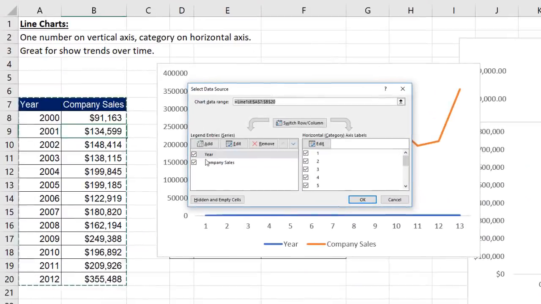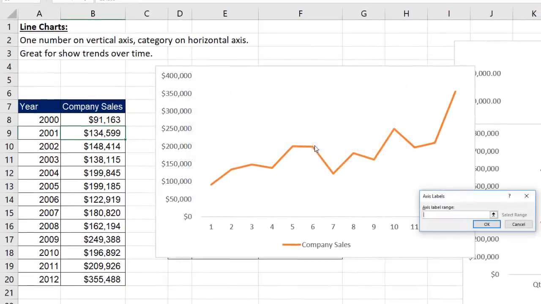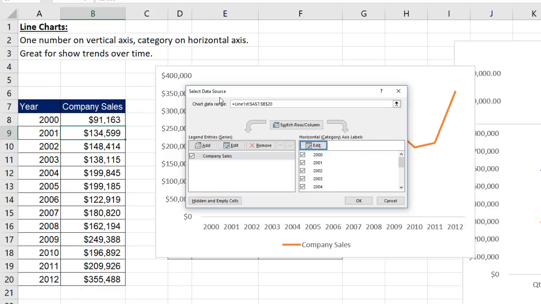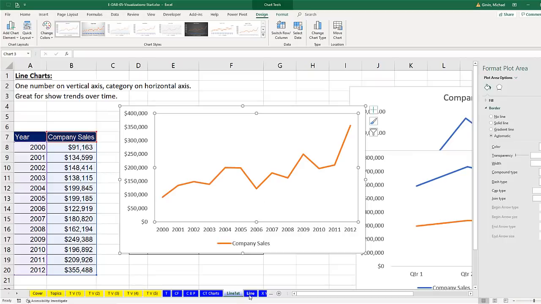We can add new series of numbers. We can edit. We can remove. In our case, I want to select year and remove. Here we want to edit and add the correct years. So I highlight the numbers, click OK. Select data source. This is the real power. If you have trouble, come here, add, edit, remove, or edit the horizontal axis. Click OK. All right, now let's go over to the sheet line.